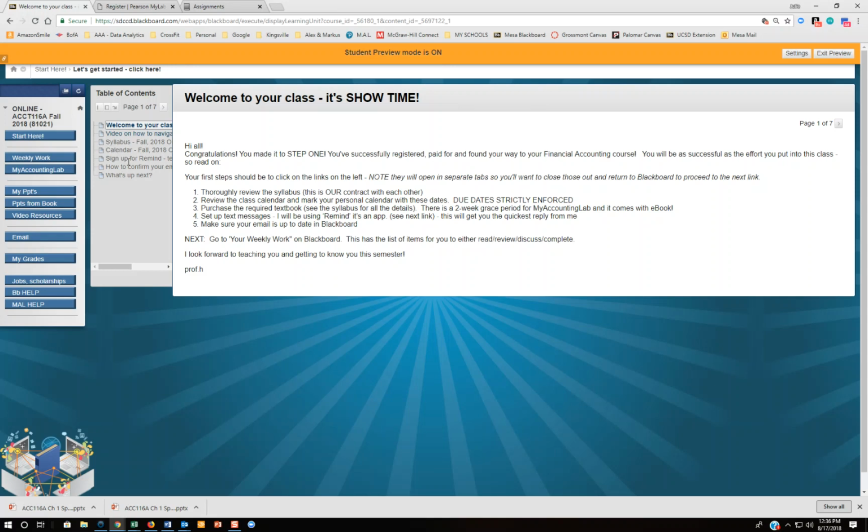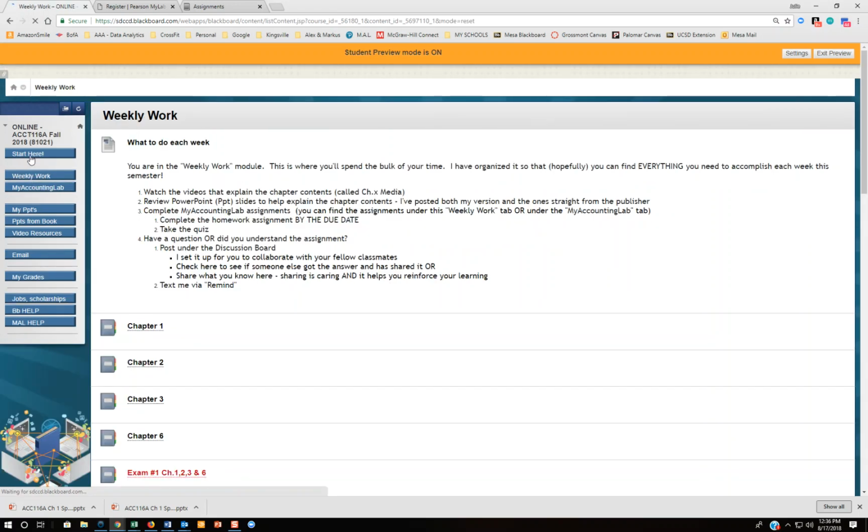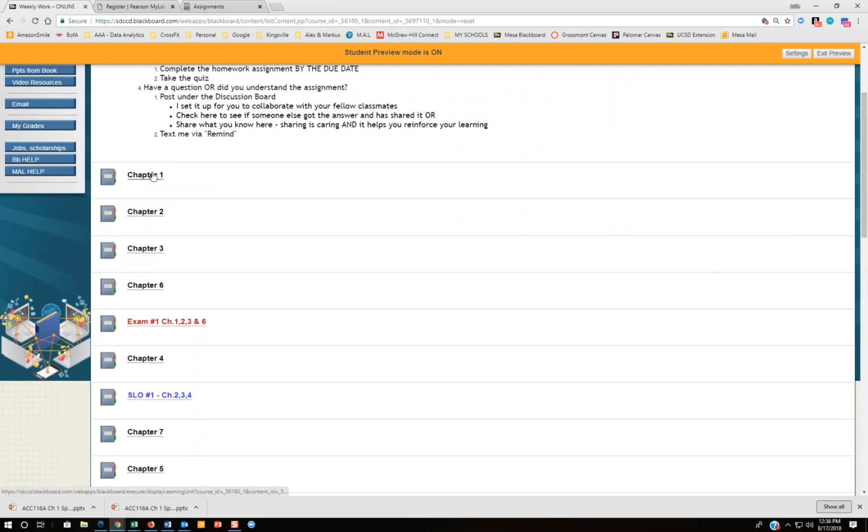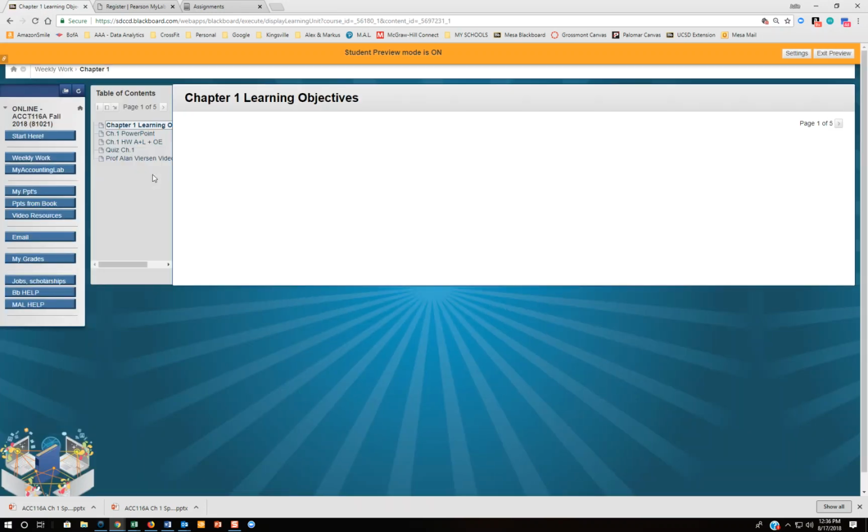Okay, each of these will open in a new tab, so you'll want to make sure and close the tab and then return back to here to navigate to the next item. Okay, so that is how you'll do that. Now, everything that you need for this course is going to be found under the weekly work, okay? And so I'm going to just proceed on to chapter 1.